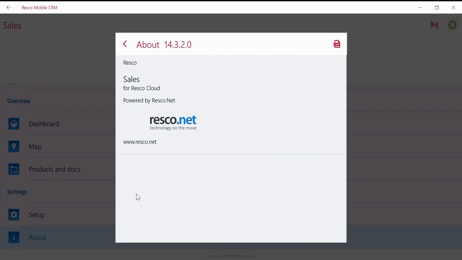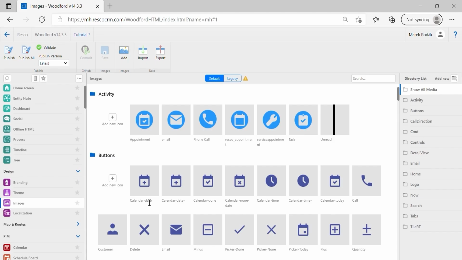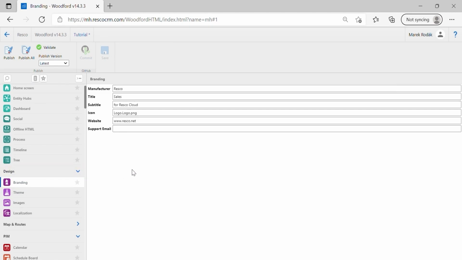So let's go to the Woodford. And here in the left project menu, click on branding, and here we can see how all the information is categorized. So we have manufacturer, title, subtitle, icon, website, and support email. Support email is especially very important because when you are reporting an error and sending a log, it will be by default sent to the email here. So you should write an email for your system administrator here.